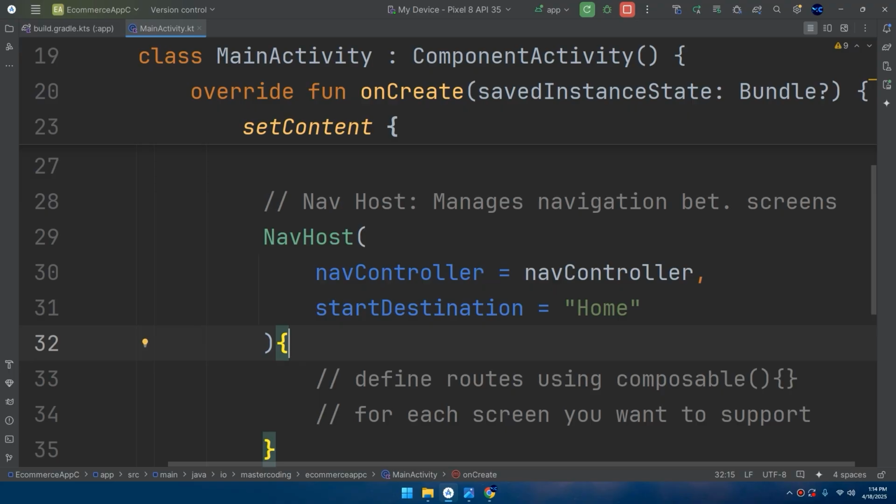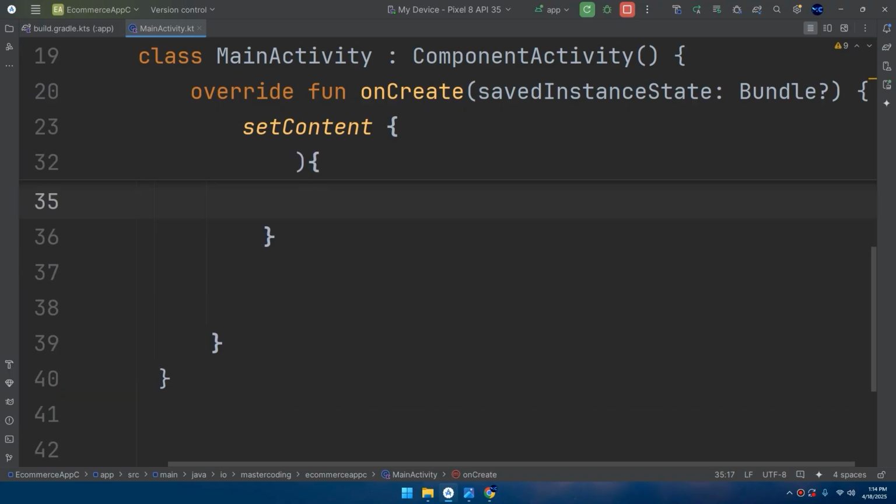When you call something like navController.navigate, the NavHost switches to the desired composable. It keeps track of the back stack too, so pressing the back button pops screens in reverse order. Don't worry, we're going to see them in detail.